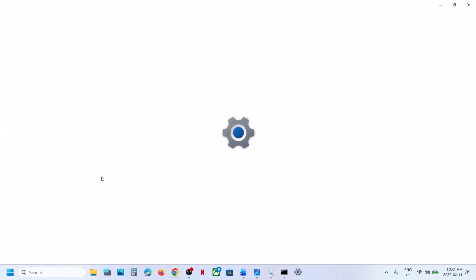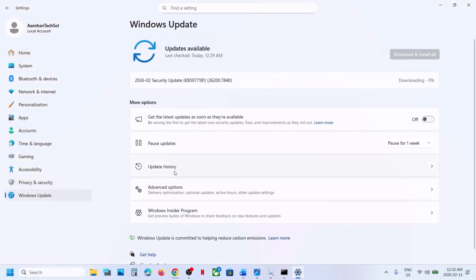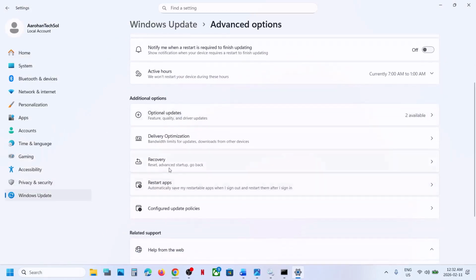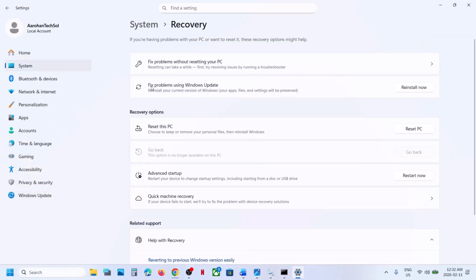Still not working, open Windows settings, go to Windows Update, go to advanced option over here, scroll down here, click on recovery. Here you can see fix problems using Windows Update. This will reinstall your current version of Windows. Your apps, files and settings will be preserved. So click on reinstall now. This process will take some time. Once done, restart your computer and then check.